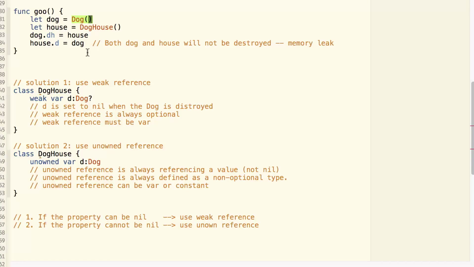And when dog is destroyed, dog.dh is also out of scope, and we know house variable is already out of scope, and therefore no one is referencing the doghouse anymore, and doghouse is also destroyed. So the memory leak problem is solved. And we can achieve the same kind of effect by using the unowned reference.